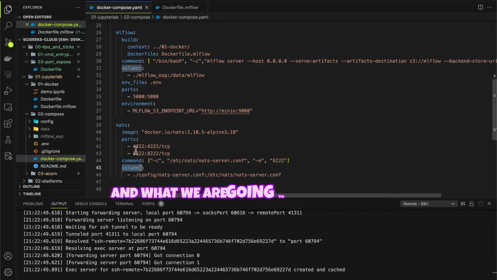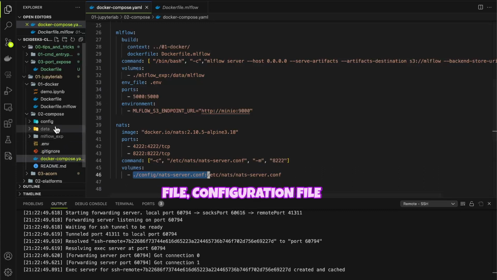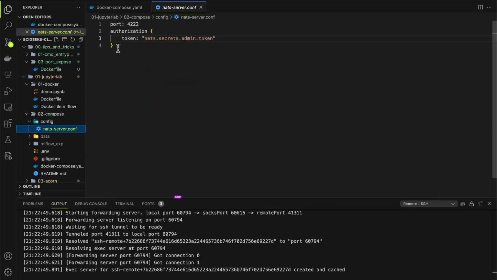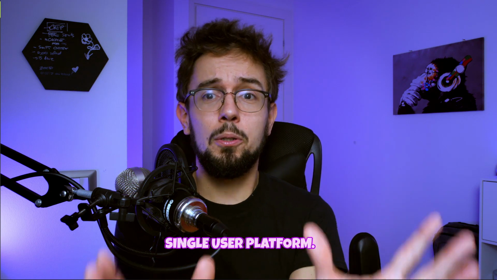And what we are going to bind mount is a configuration file that we put here in the very same folder, and it's simple like that. So we indicate the port and a token for the authentication with the service. That's all. So we have a complete single-user platform.